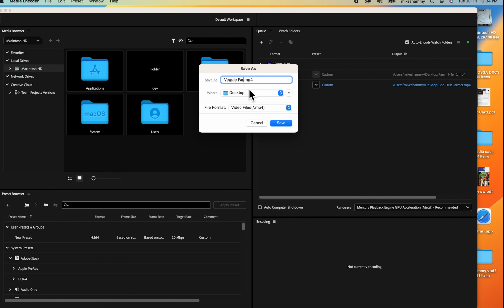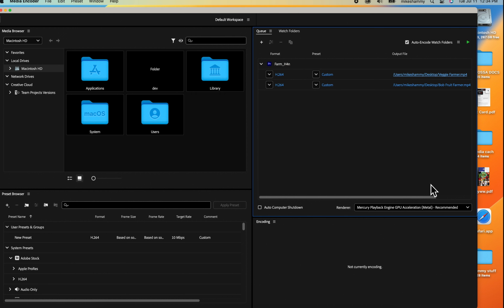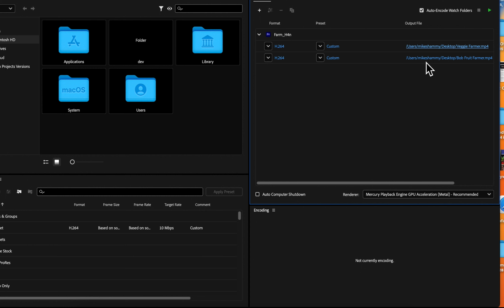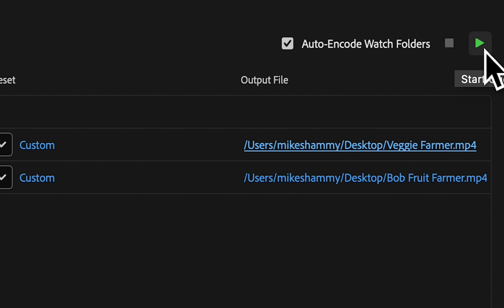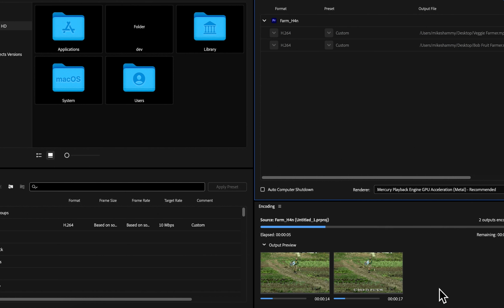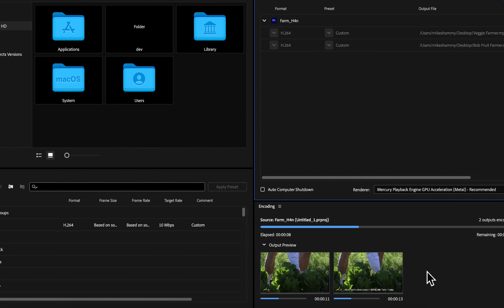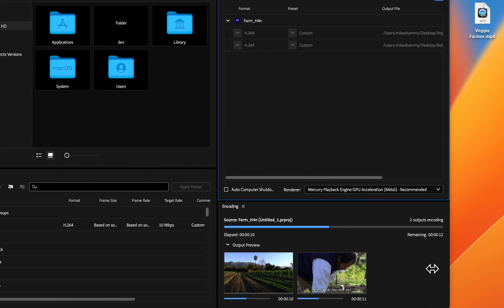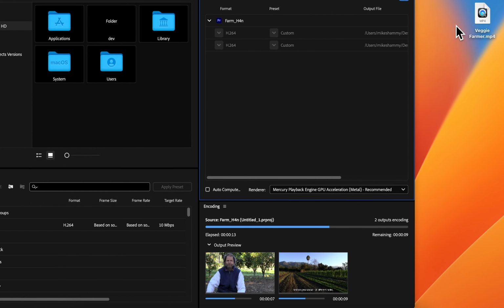Okay, so now we have two very different videos. One's the Veggie Farmer, one's the Fruit Farmer, and this Fruit Farmer one has the closed captions burned into it, whereas the other one is going to create a sidecar file. So we're just going to go up here and push this little Start Queue button. And now, as you can see, both of these videos are going to be processed and output onto our desktop. And that might take a few minutes.